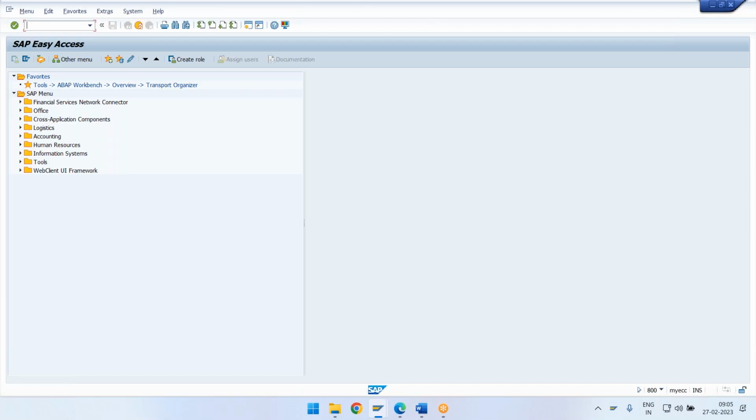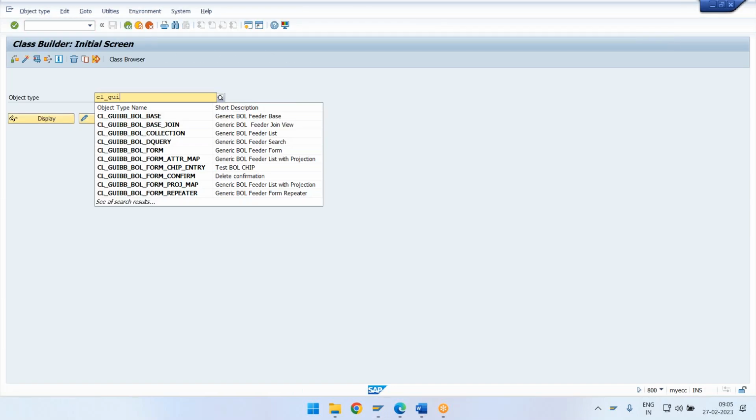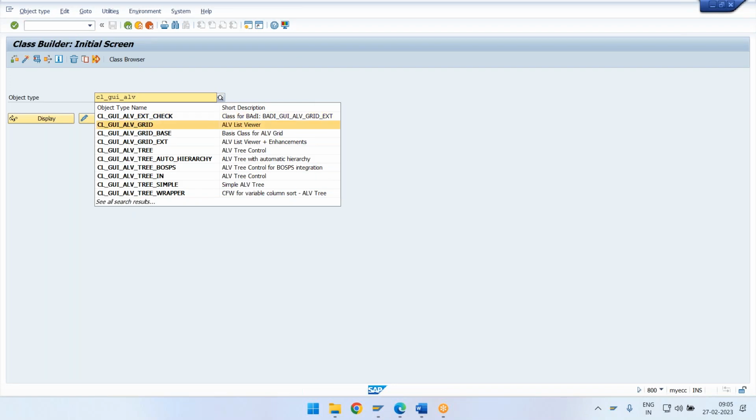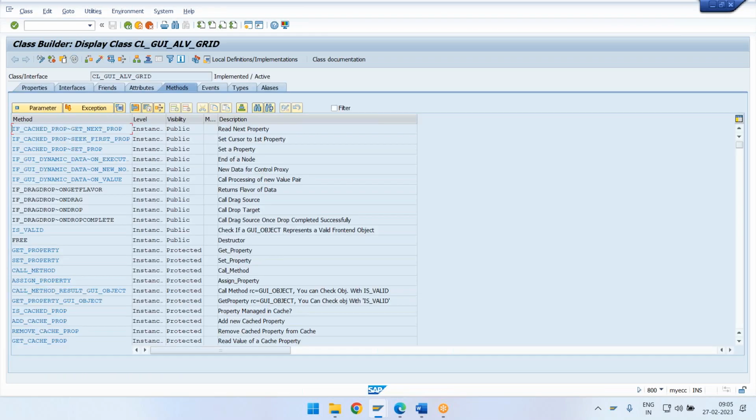So now I'm going to SE24. CL_GUI_ALV_GRID. In this, you will have something called set_table_for_first_display. So you will have the method called set_table_for_first_display.